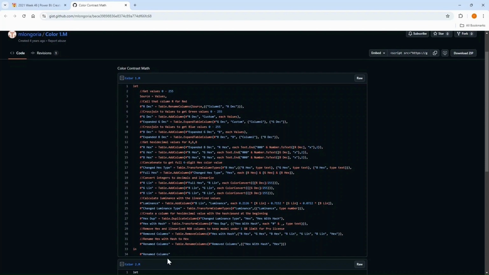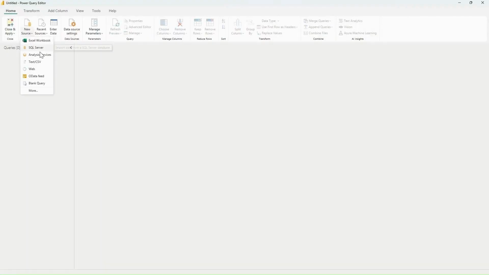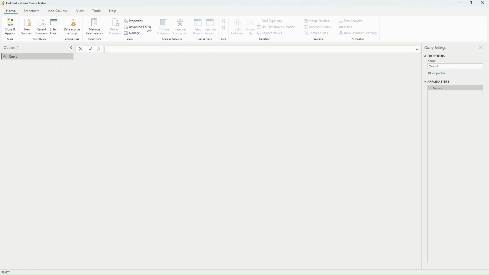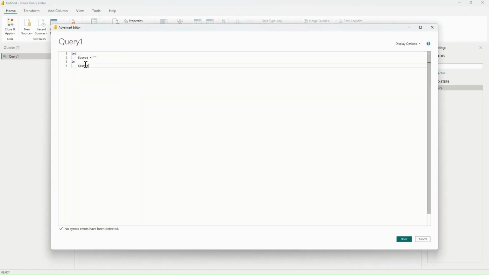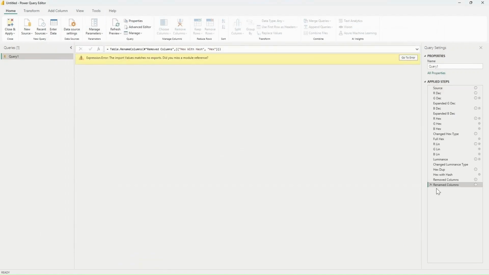So I will first copy this one, open Power BI desktop. I'll go into transform data so that we open Power Query editor. And here I will go to new sources and click on blank query so that we create a blank query. And then I will go to advanced editor and paste the query that I have copied from that website. And now I will click on done. There will be a few errors that are going to come up, and it's going to be resolved once we get all the data into Power BI.